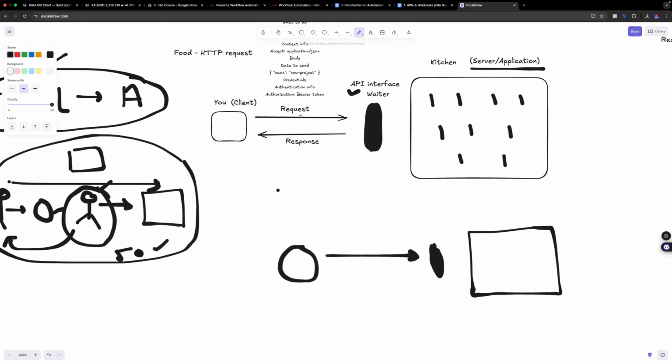Then this request which you are asking of the waiter goes to the waiter, which is the API interface. Okay, let's talk about it: the waiter is an interface where we talk to software. Okay, now this waiter goes to the server or application.